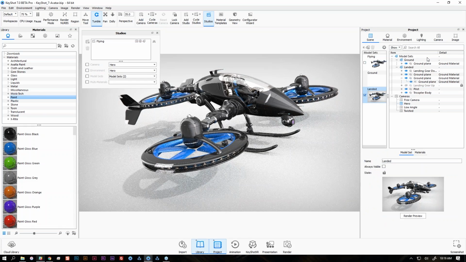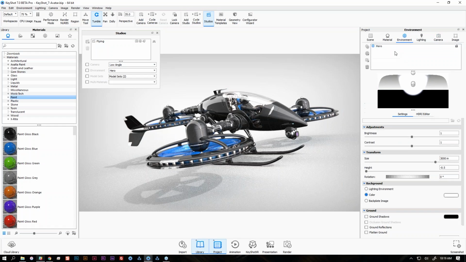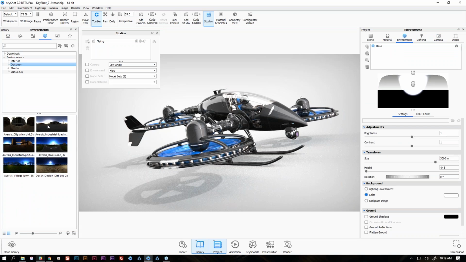I can make that model set active. Maybe I'll change my camera and add a new environment. So you notice that the environment tab is a little different. Richard will be covering this in his section in a little bit. But so what I want to do is maybe just add a new environment here.